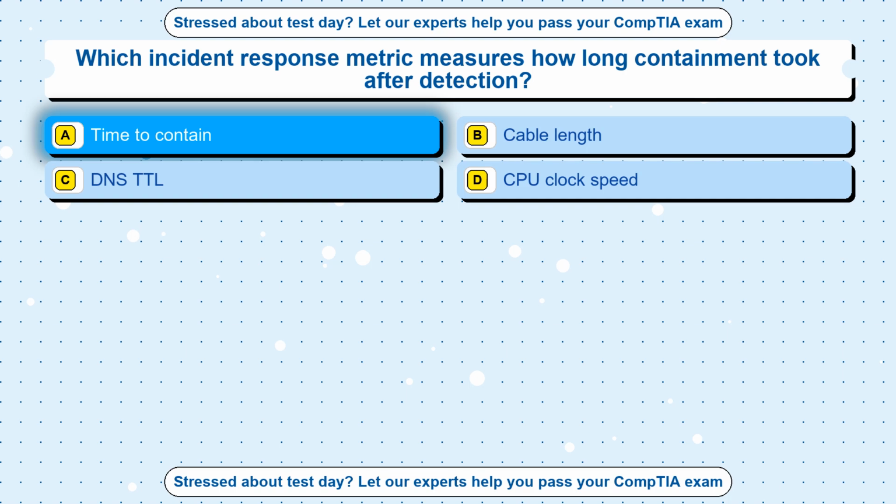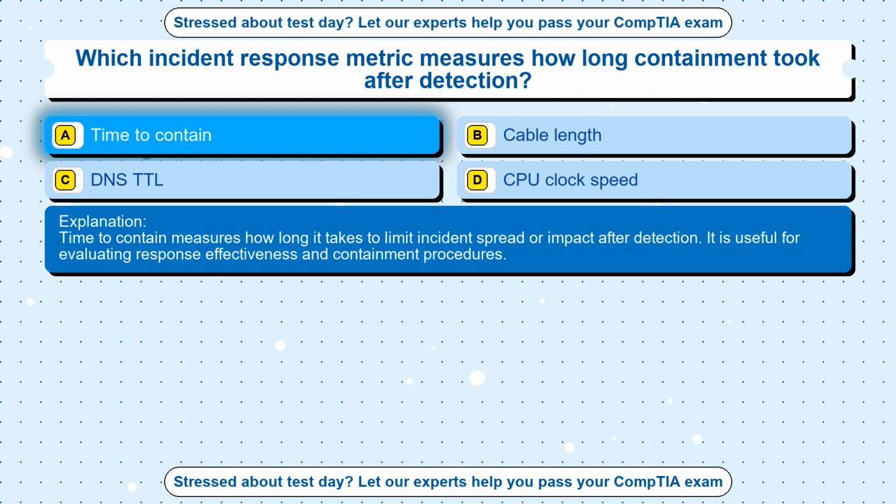The correct answer is option A. Time to contain. Time to contain measures how long it takes to limit incident spread or impact after detection. It is useful for evaluating response effectiveness and containment procedures.